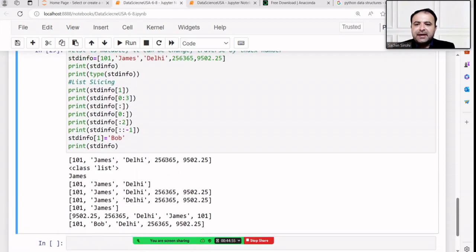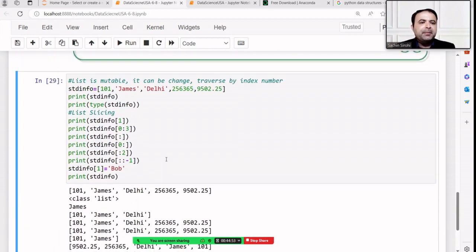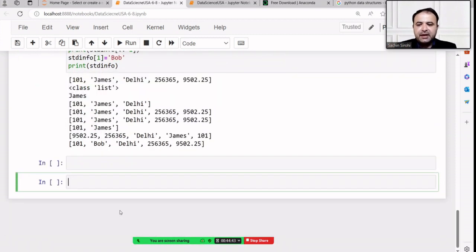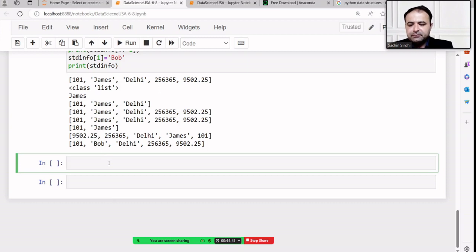Now the question is, can we add some values to an existing list? Obviously. Like some other things, I have created std info. So it's std info.